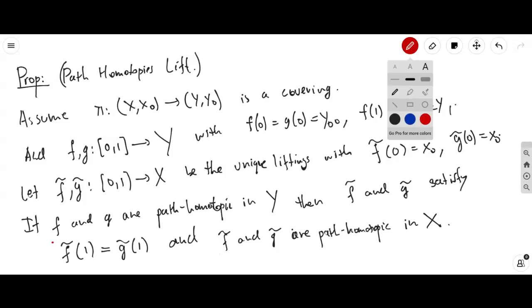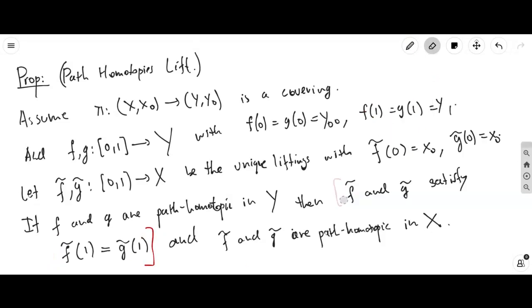I mean, I guess you could say that this piece over here is a little bit redundant. It's not really necessary to say that, because if they did not have the same endpoints, then it would not make sense to say that their liftings are path homotopic, right? The moment you're saying they're path homotopic sort of implies that. But in particular, what that means is they have to finish at the same endpoints.